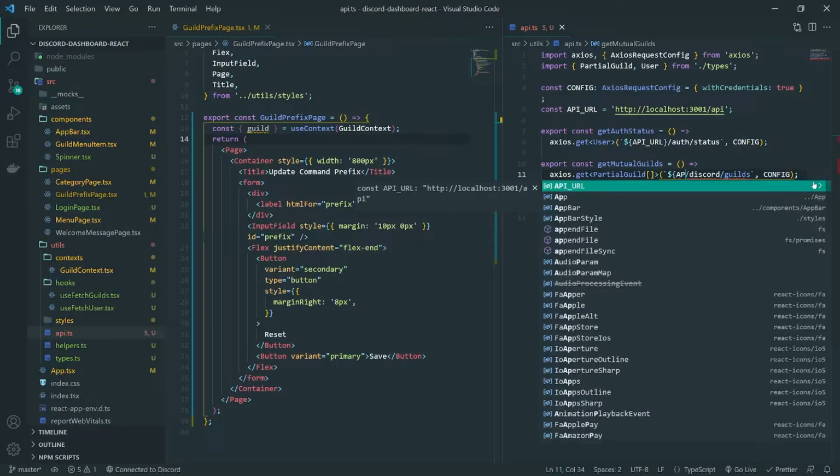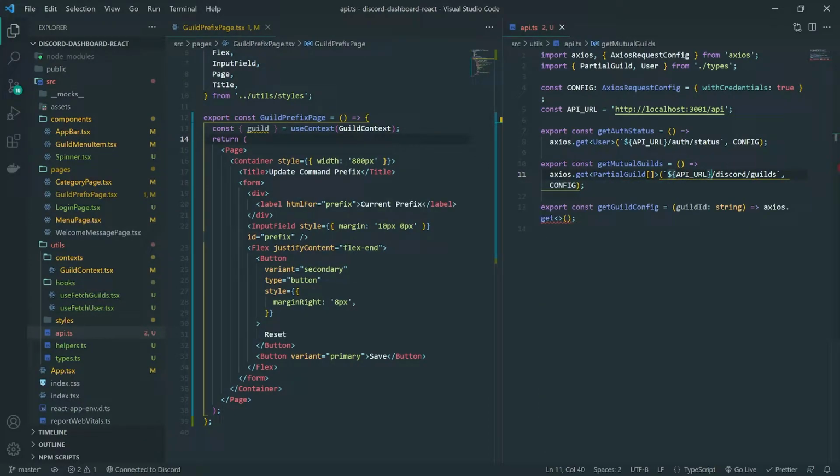Okay, so we'll reference API URL. So that's going to be localhost port 2000 slash API. And the route is going to be slash API slash guilds. So it'll just be guilds.